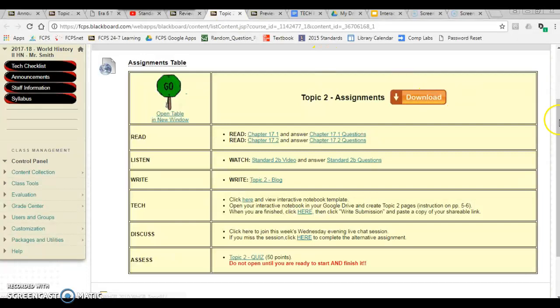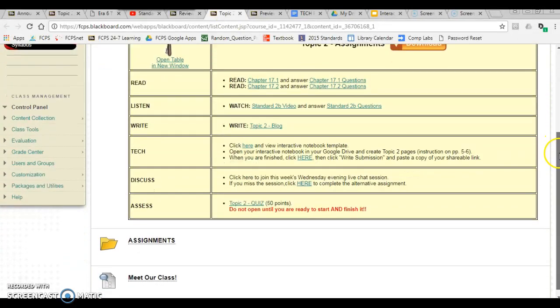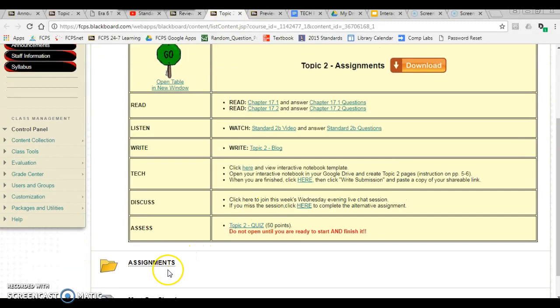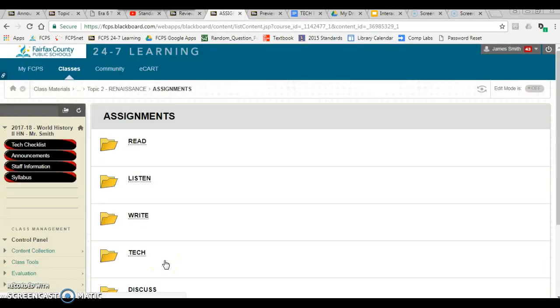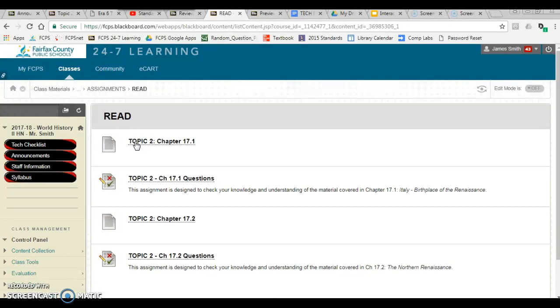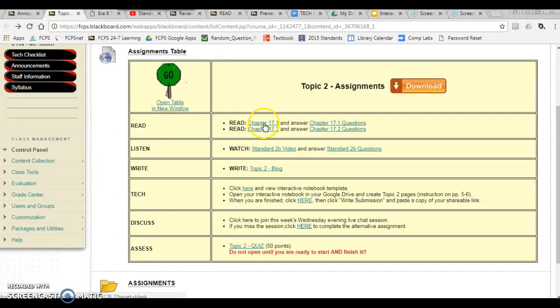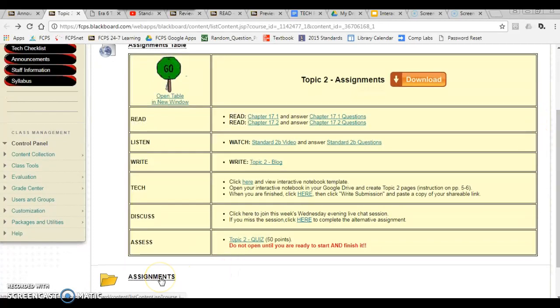The other thing I want to call your attention to here is just down here at the bottom, the assignments button. This down here is where all of the assignments, I say they live. So if something is ever not linked correctly in the table, you can come down here. So here's your reading, here's your questions. Those are basically what you have up here. Just in case the link doesn't work for some reason up here, you can always open up this folder down here and find the things that you need.